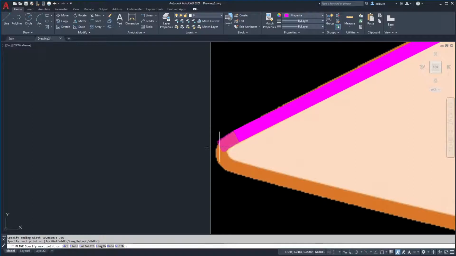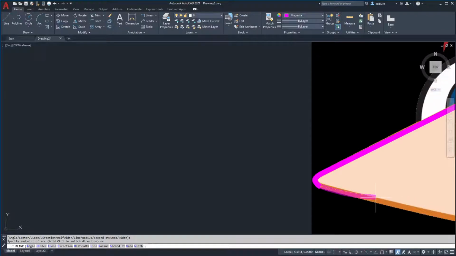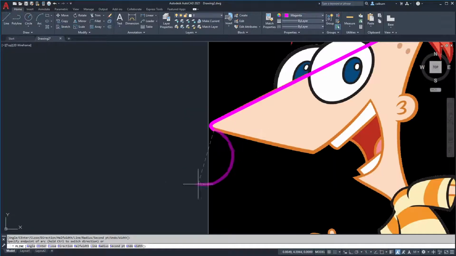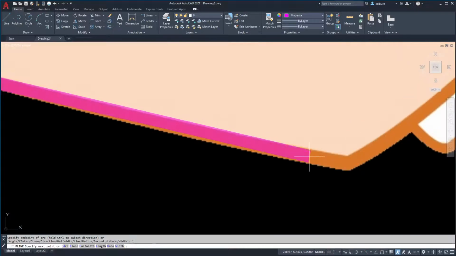For me to come around his nose, I can hit A, enter for arc, and I can click a few times and get it to look appropriate before I start back to a straight line. If I want it to be a straight line, one of the options down here on my command line is L, enter for line. And I can bring it straight out until it starts to bend again. Looks like it actually starts to bend back here.